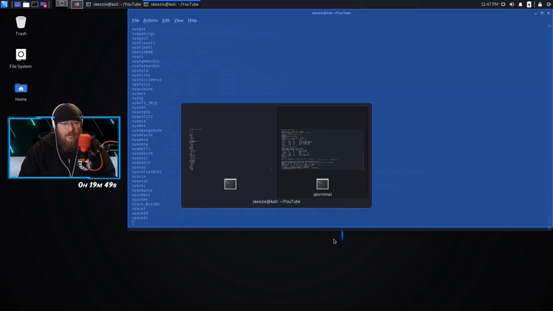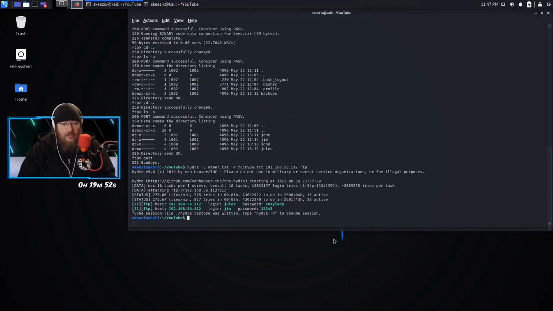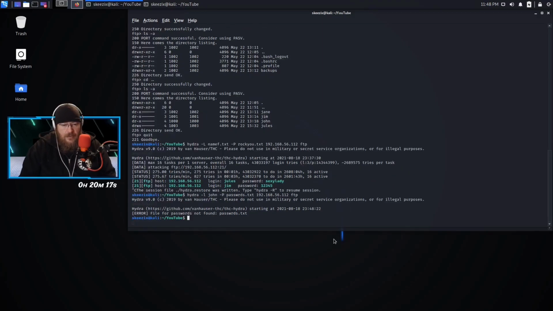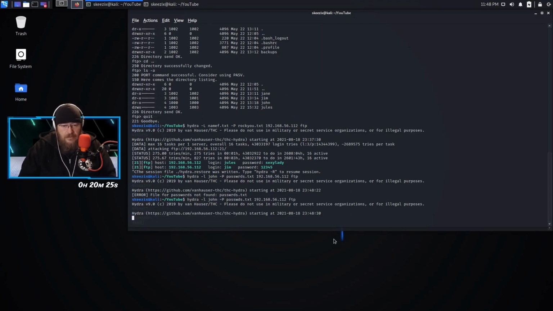Anyway, I'm going to let that run in the background, and I'm going to switch over to my other window because it's still going. And I'm going to use Hydra, but we're going to change this out for john. So we're going to go back to -L, john, and we're going to change this to the passwds.txt. We're going to get that running.